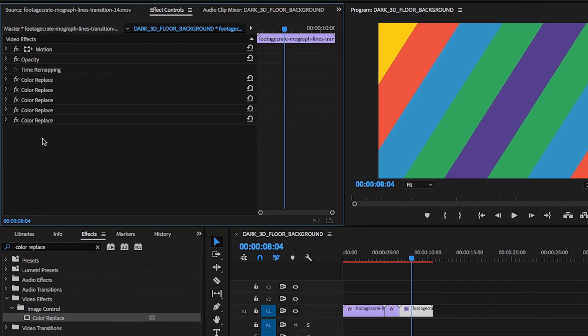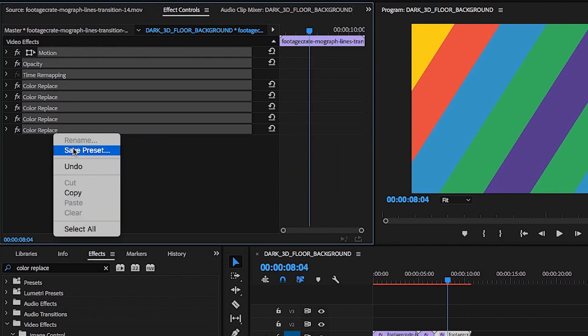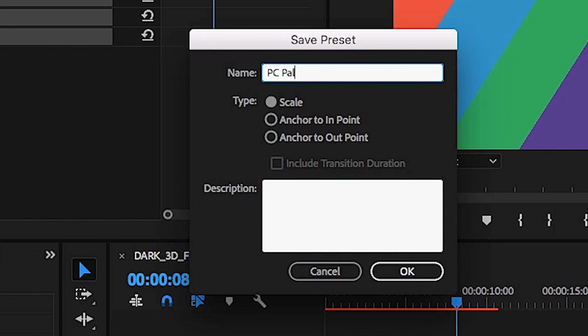Go over to your effects panel, right or control click the drop down and select all, and then once you do that, you right click again and select save preset. I'm gonna call it PC palette 1, but you go ahead and call it whatever you think fits.